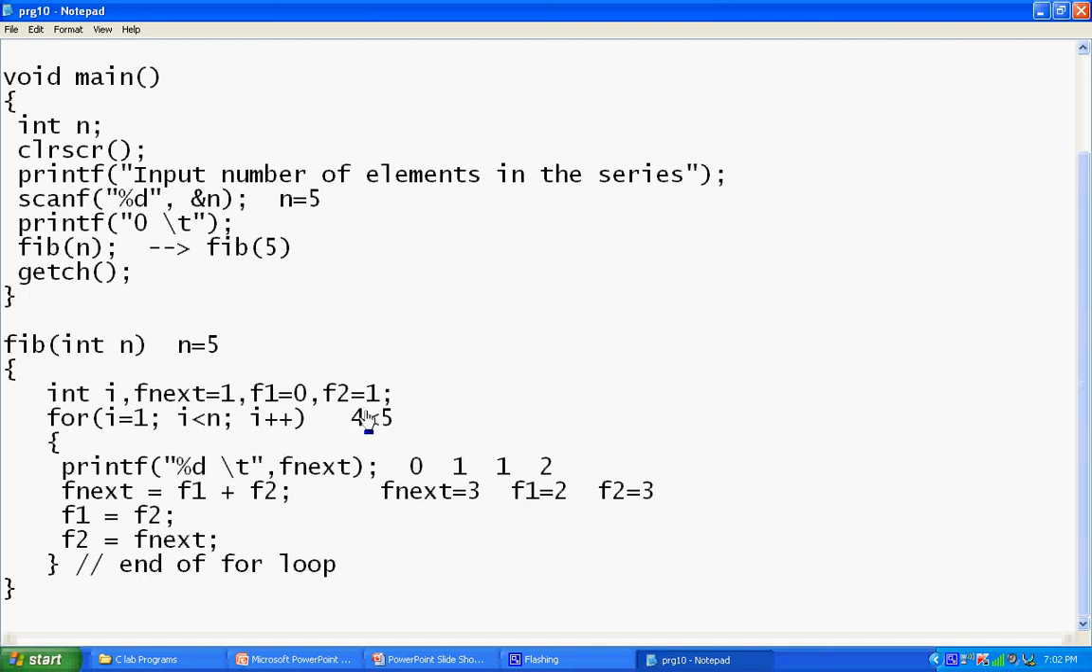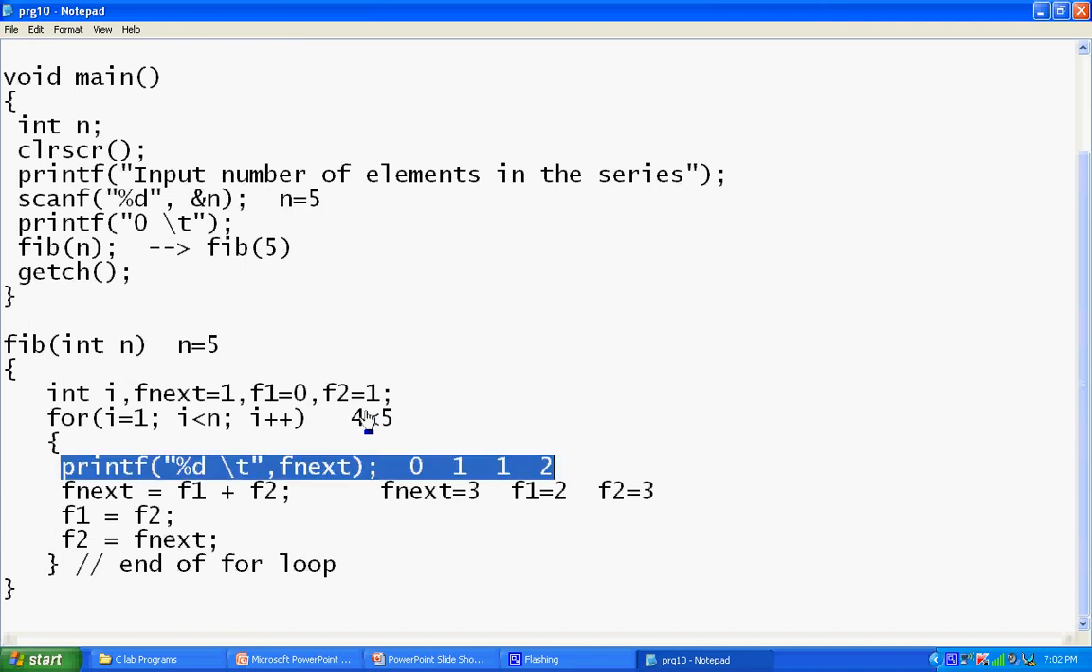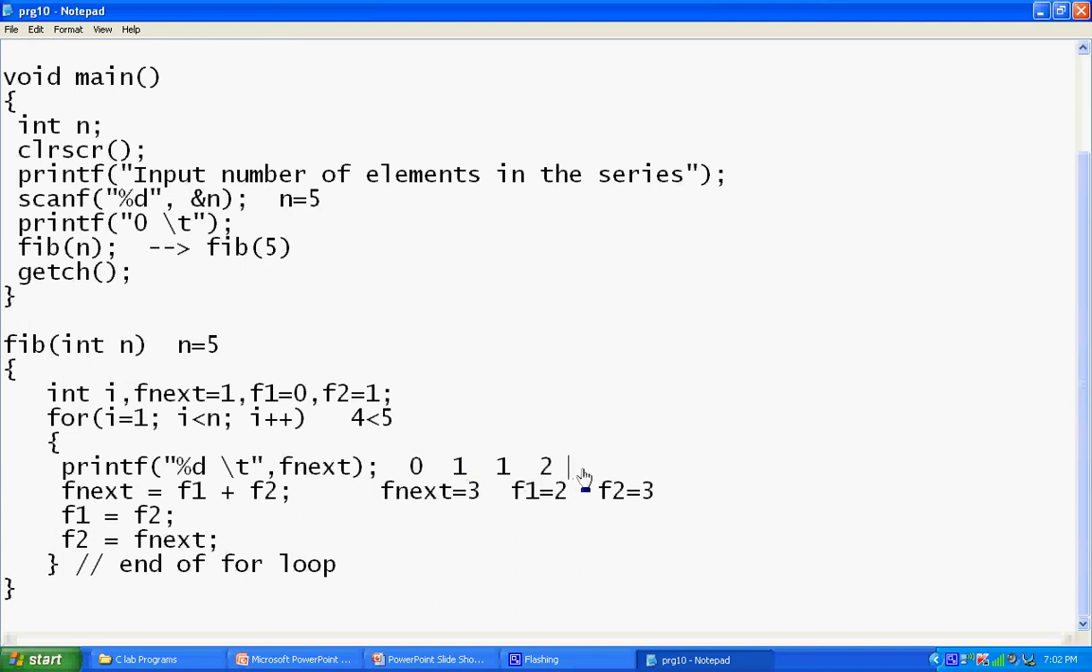Now my loop continues where the value of i will become 4 now. Once it is 4, once again it checks the condition. 4 less than 5, yes, it is true. So the printf statement is going to print the value of f next, which is 3. So the value 3 is printed.